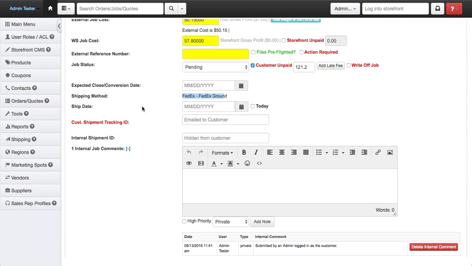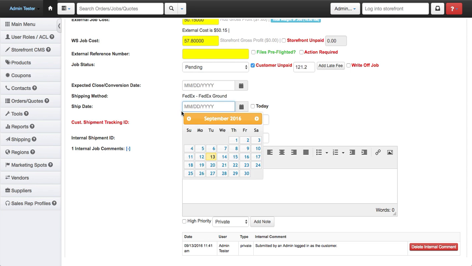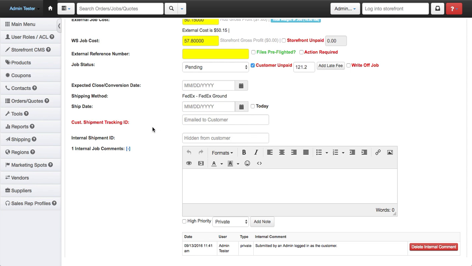The ship date, let's say this job is now completed and I'm ready to ship this out. I can either select today, or if I'm going to ship it tomorrow and it's out in my UPS rack, I can choose the date for tomorrow. The customer shipping tracking ID, this is emailed to the customer. So if I choose FedEx, I ship today, well, I'm going to want to put the tracking ID, or the tracking number, right here, and once I save this page, it'll automatically send that to the customer.